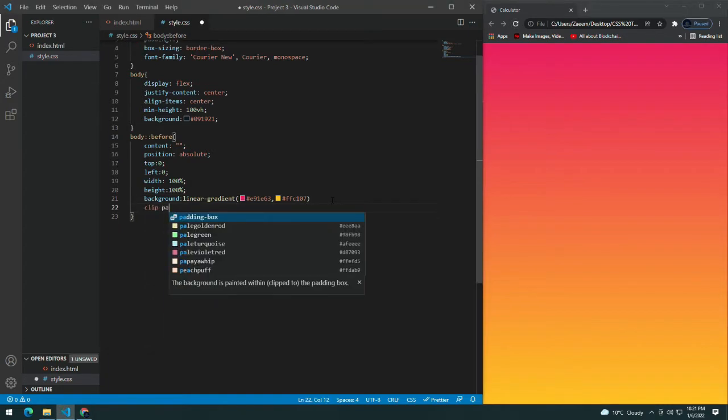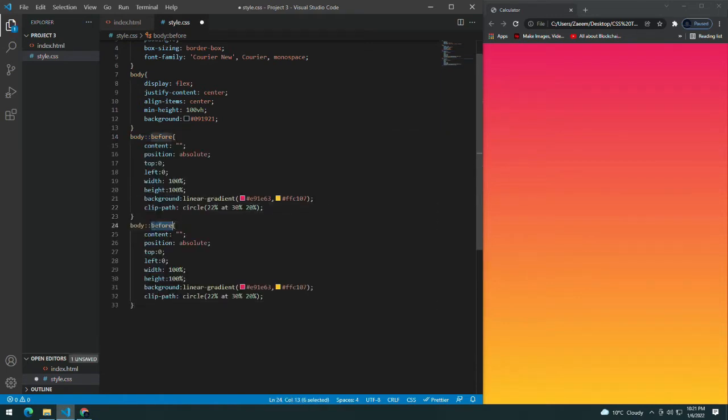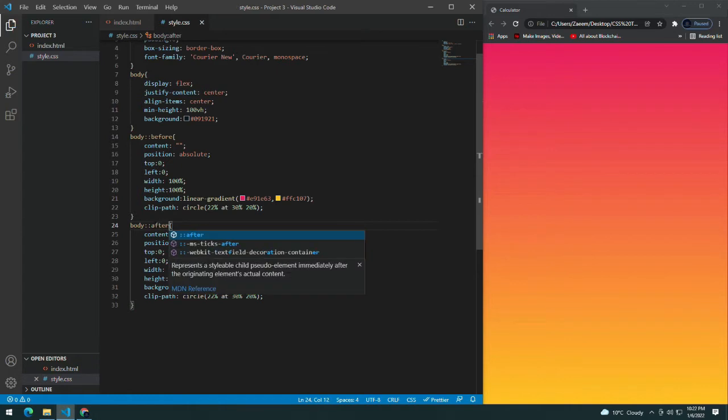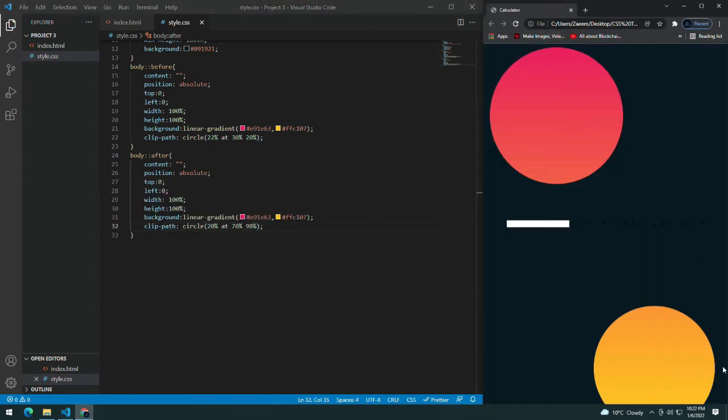Now a clip-path, this will basically make it a circle. I will show you a circle of 22% at 30% and 20%. You can change the values and you will get different circles. I will show you in a second. I will just copy this and paste it after, and I will give it different circle values, 20, and change the 30 to 70 and 90, and you can see there I am getting two circles.